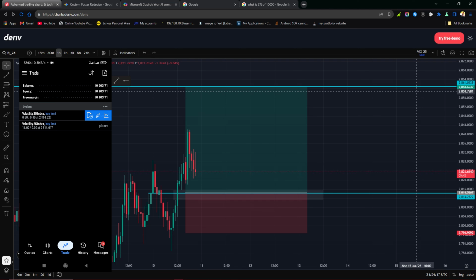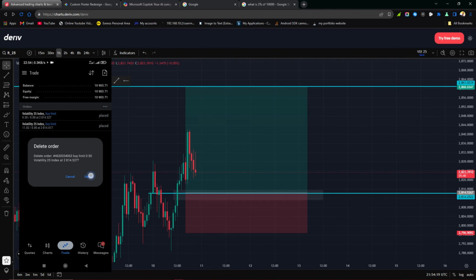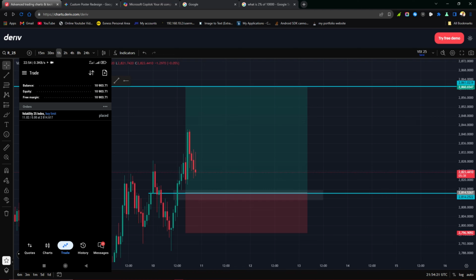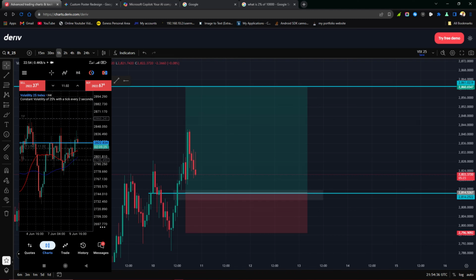The reason why I placed the first order with a little lot size is that I wanted to get the parameters on my MT5 first. As soon as I get the parameters on my MT5, then I can use this clock tool right here to see using the same parameters, but then I'll increase my lot size to know the amount I'm going to risk. So guys, that will be all for now.